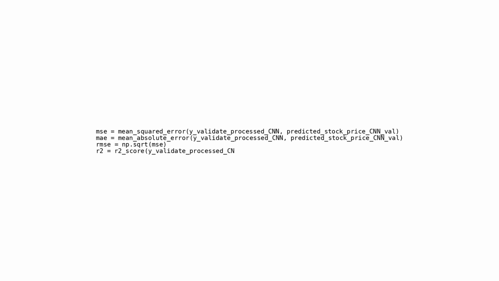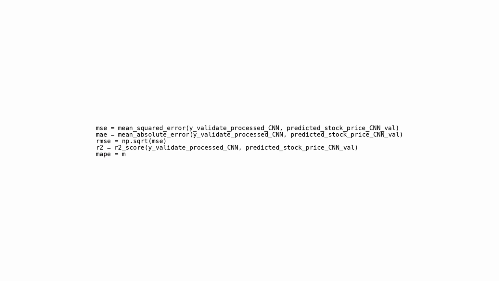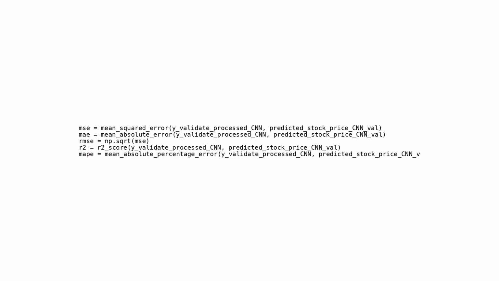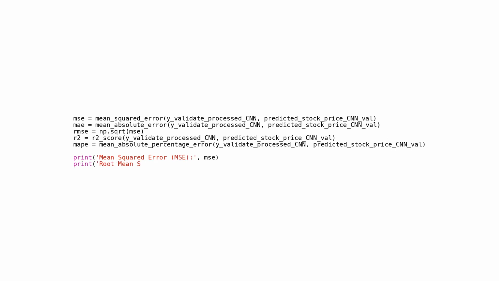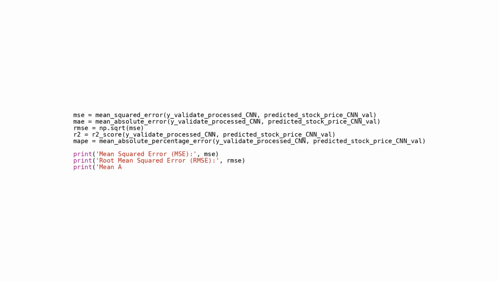The root mean squared error (RMSE) is a way to measure the error in a model. It is calculated as the square root of the mean squared error (MSE) and provides a clearer sense of the error in the same units as the target variable. The mean absolute error (MAE) calculates the average of the absolute differences between the predicted values and the actual values.